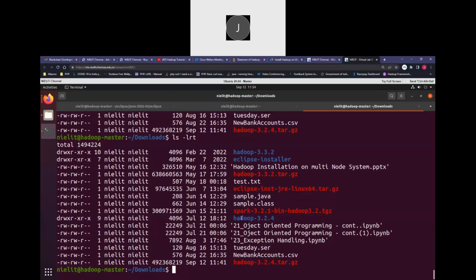Okay, this is the folder. So what we will do, we will change the name of the folder so that we can use it easily in our configuration rather than 3.2.2. What we will do, we will create a folder.